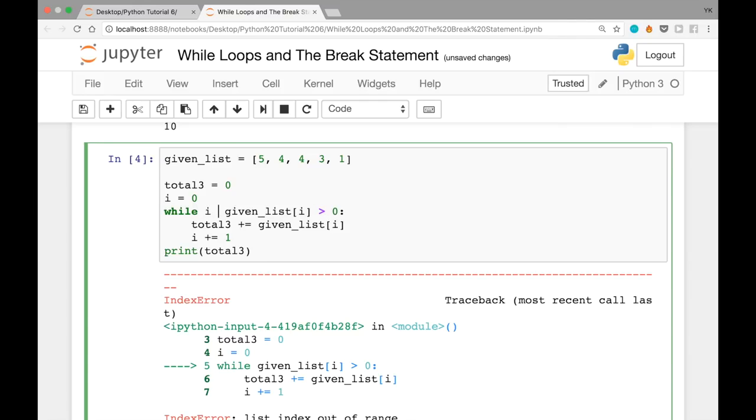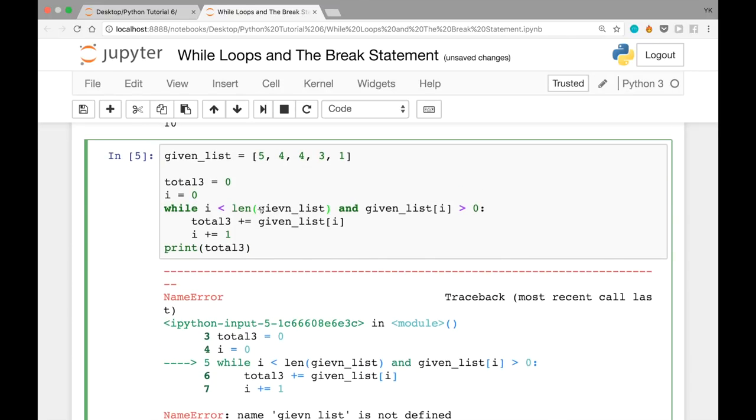So we'll need to fix it by adding an additional condition to the while loop, by saying while i is less than 5 and given_list[i] is greater than 0. Actually, instead of saying 5 explicitly, we could also say len(given_list), which means the length of given_list. Note here that len is another predefined function in Python. Once we run this cell, this should work now. Oops, I didn't spell it correctly, given_list. So I'm going to write given_list again, and then let's run this cell.